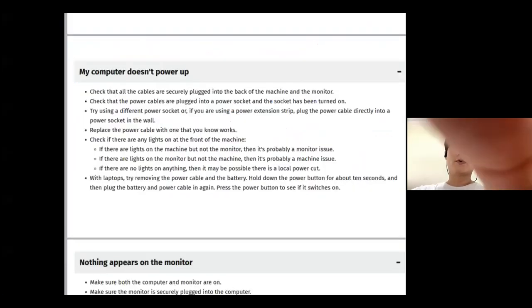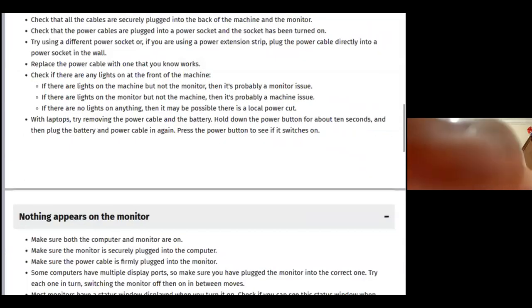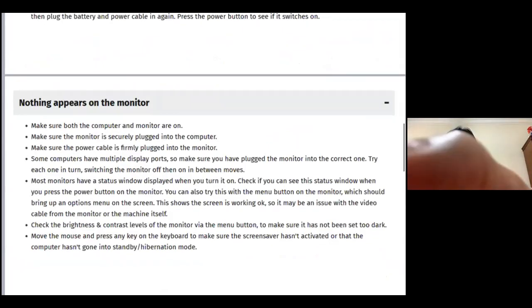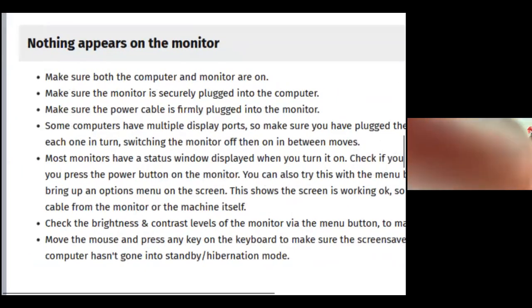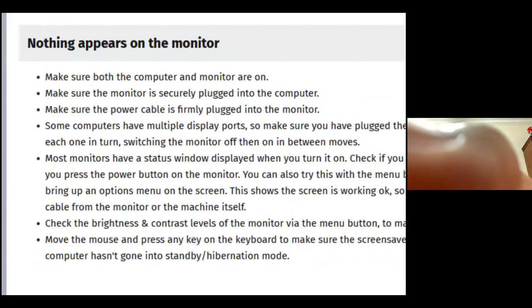Okay, so we go to another problem that we can also face, which is nothing appearing on the monitor. So let's have a look. Mostly the computer and your monitor cable are not connected properly. Okay, so you can see that every computer has one cable to the CPU and the other end connected to the monitor, whether it's using a VGA port, HDMI, or display port.